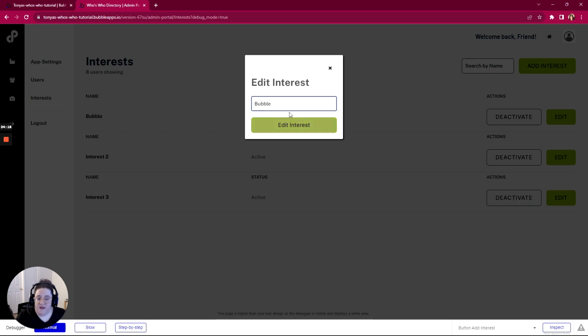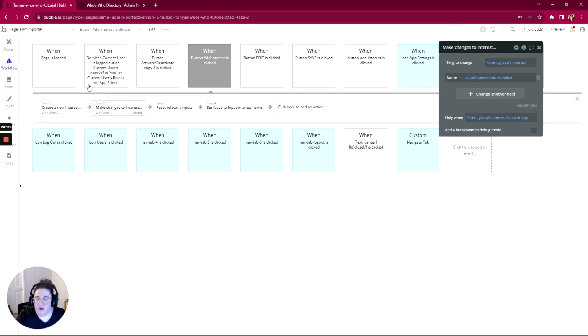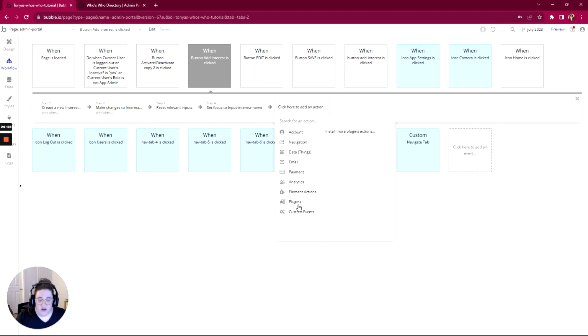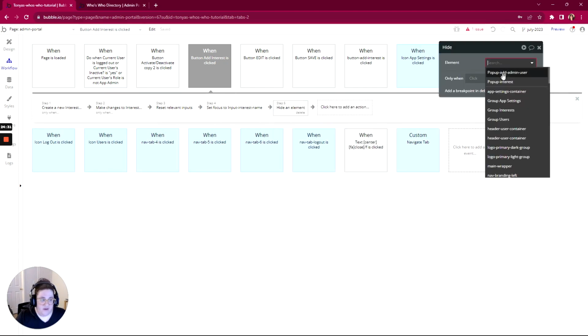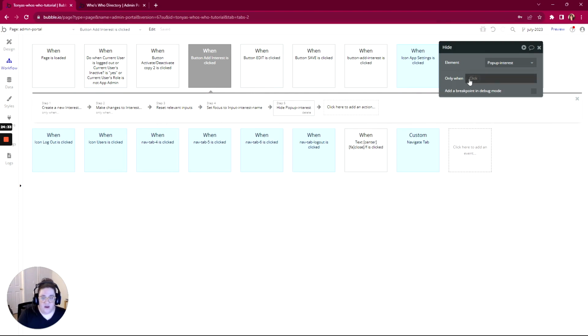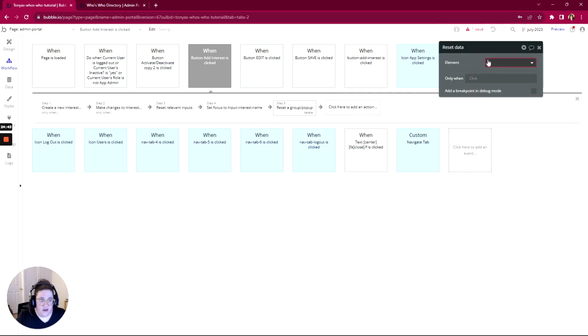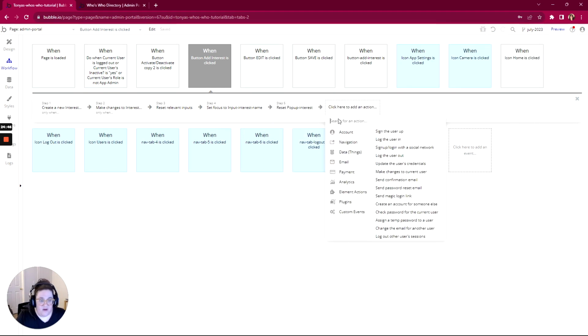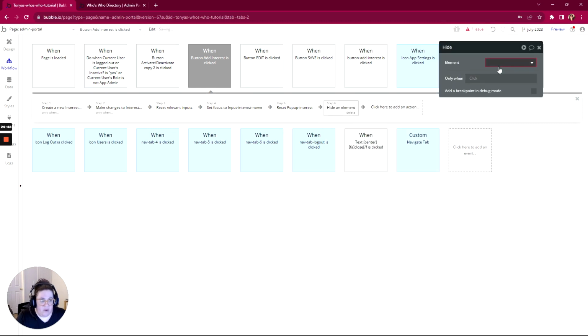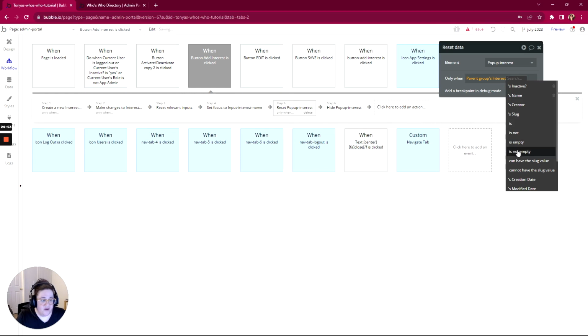Now, when it's not empty, after I click this button, I actually want to close the pop-up. So let's go back into our workflow and just say here, hide the pop-up interest. And so we'll reset the data in the pop-up interest, and we'll hide the pop-up interest. But we only want to do this when the parent group's interest is not empty.